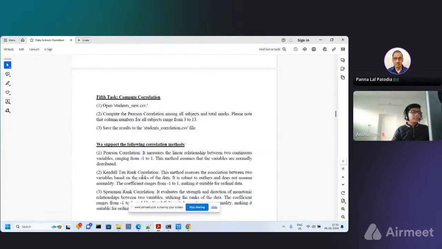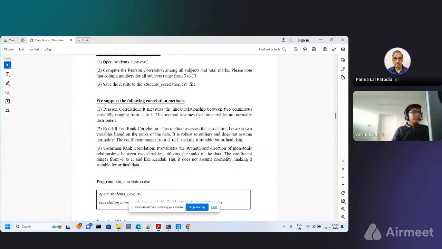And then we have provision for 3 types of correlation: Pearson correlation, Kendall Tau rank correlation, and Spearman rank correlation. Now Pearson correlation expects a linear relationship, whereas Kendall Tau can work even with non-linear relationships. It need not be linear. Similarly, Spearman rank correlation also can be non-linear. It does not assume normality.